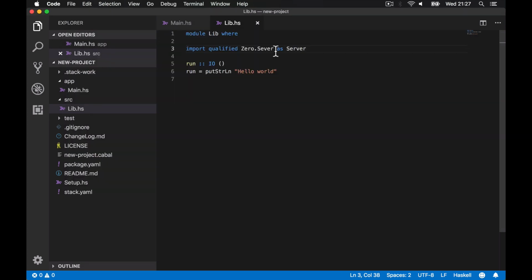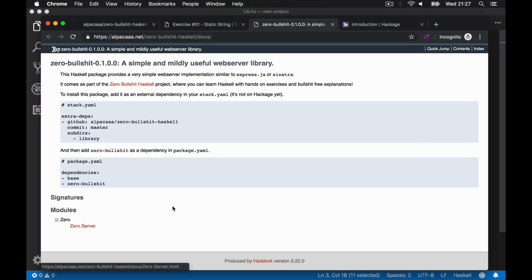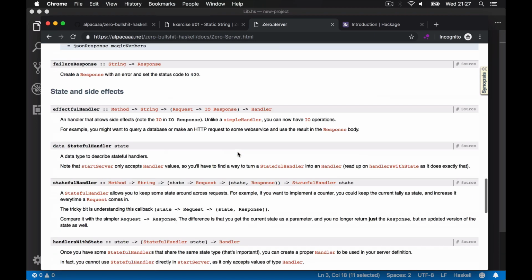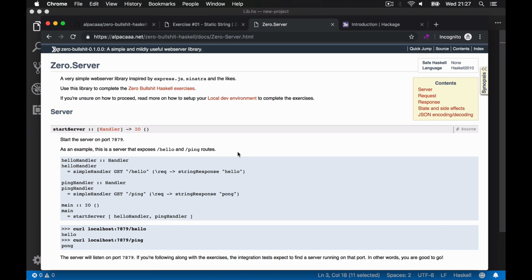Now you might be wondering, how did I know that Zero server was the module name? You can see here that all the available modules are listed. In this case, there's only a single module, and it's a very, very simple package. It's just a few functions and a few types.